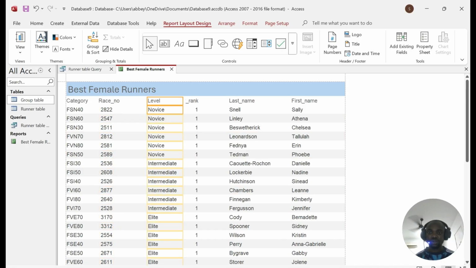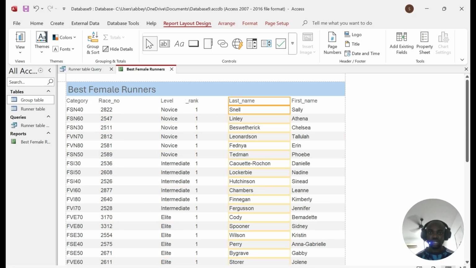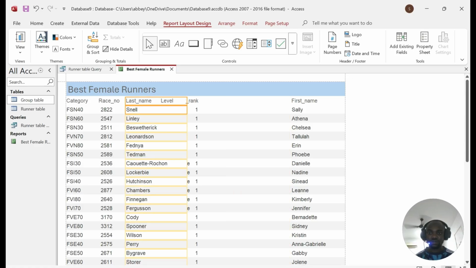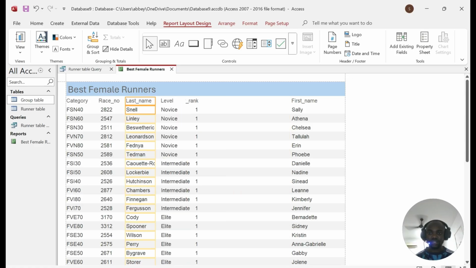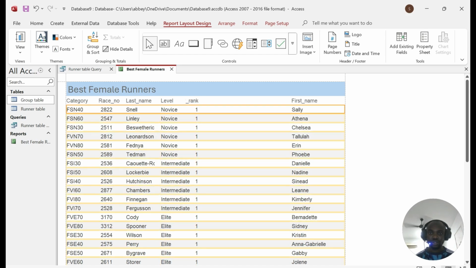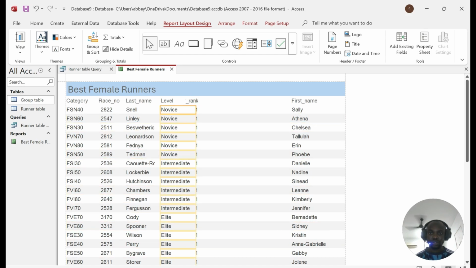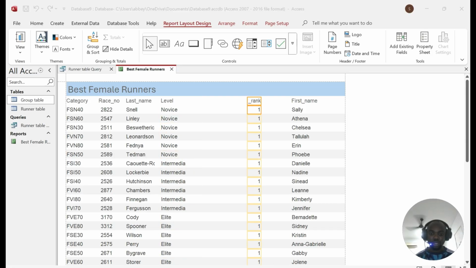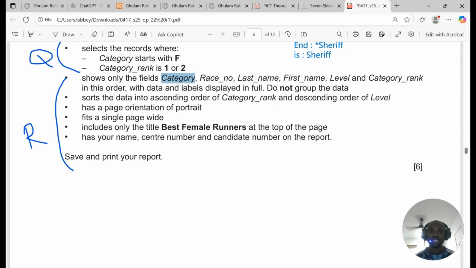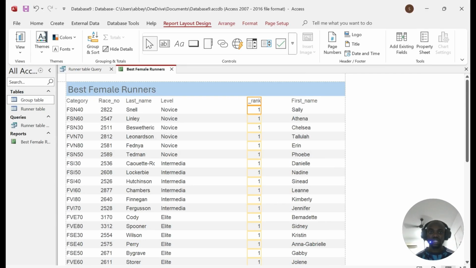Then after race number, we have last name. Drag it here. Then you can reduce the size here. So make sure everything is fully visible. You can reduce the size of this also. Okay, reduce the size first. So let's move this rank. So category, race number, last name, first name, level, and category rank.